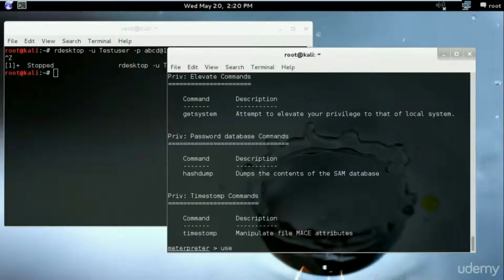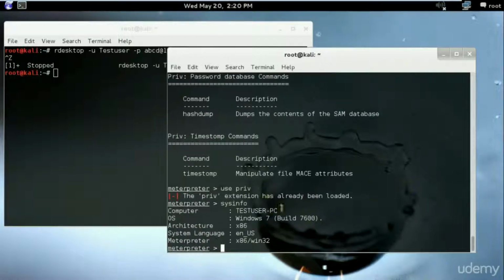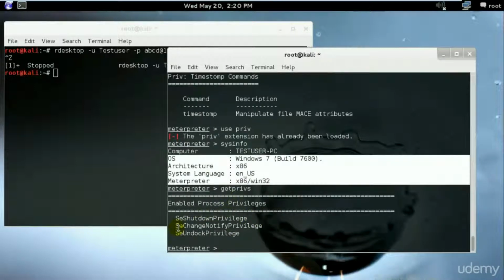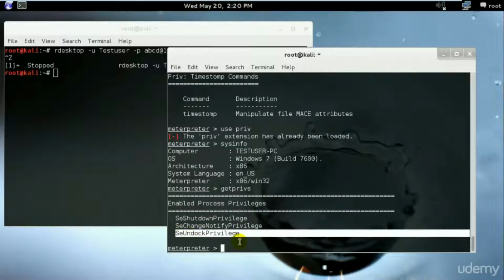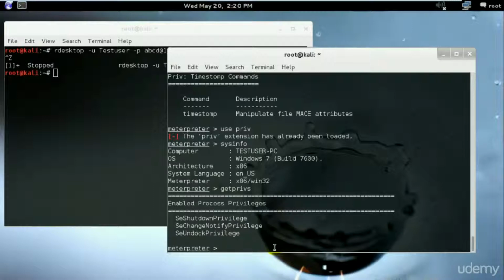I'll just type use priv, and as you can see, the privilege extension is already loaded. That means I have the privileges, but only for the administrator. Now I want it for the system, so I'll type sysinfo and see what all things are there. The privilege access is for the test user, that is the administrator, on Windows 7. And if I type getprivs over here, you can see that I have the shutdown, change notification, and undock privileges. That means I'm not just the test user, I am the administrator as well. But now we want to go beyond this and gain access to that.